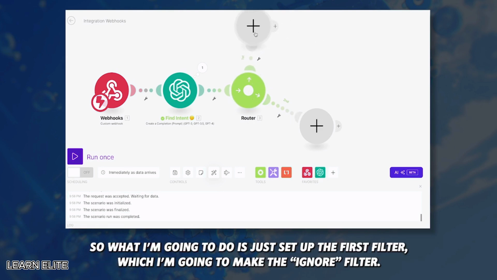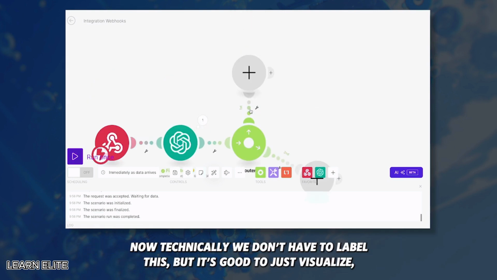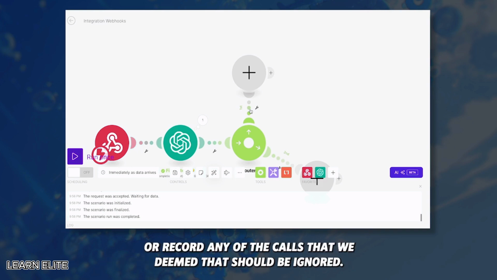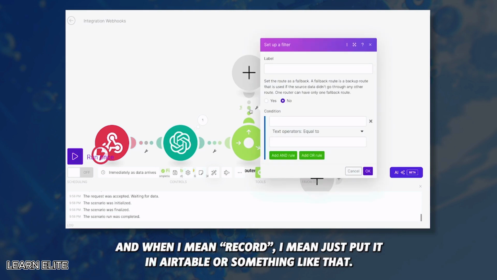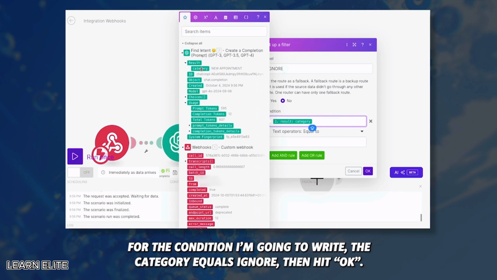So what I'm going to do is just set up the first filter, which I'm going to make the ignore filter. Now technically we don't have to label this, but it's good to just visualize and have there in case we needed to add anything or record any of the calls that we deemed that should be ignored. And when I mean record, I mean just put it in Airtable or something like that. So I'm going to write for the label, ignore. For the condition, I'm going to write the category equals ignore, then hit OK.